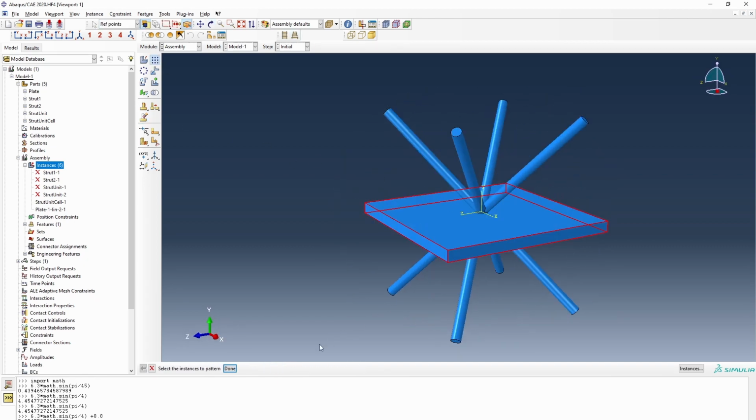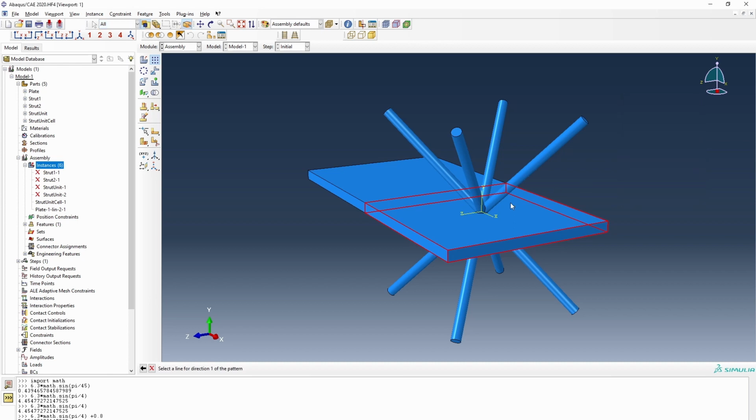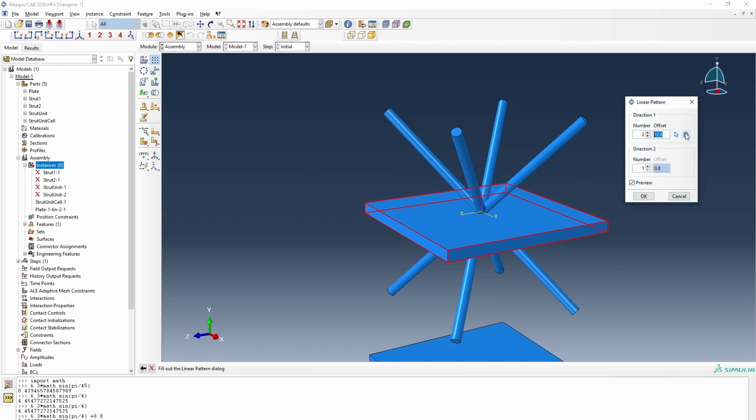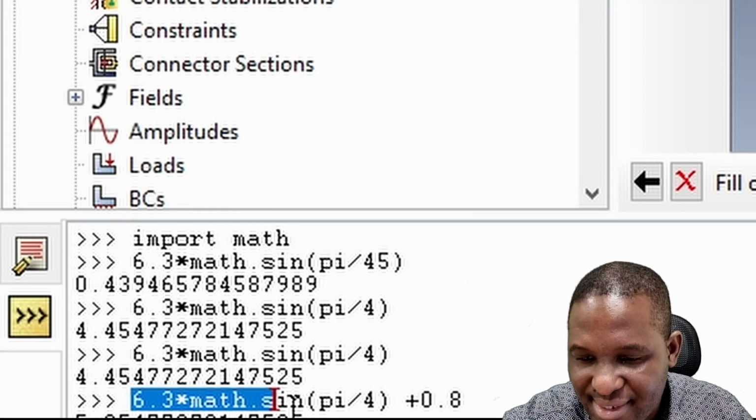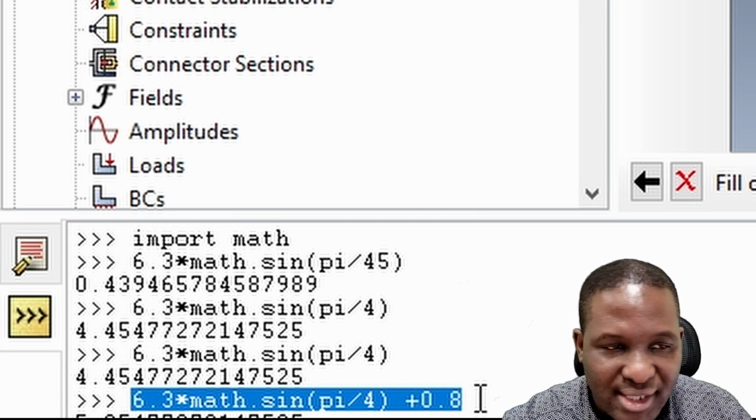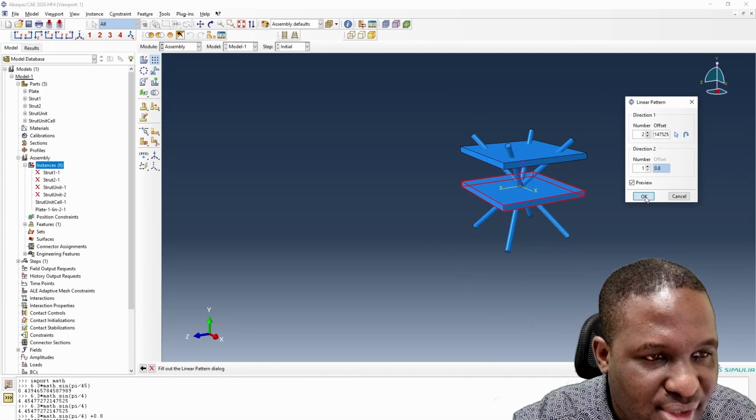So we select that. What we need to do with this, in terms of how high we want it, okay, we don't want it that way, so we want it in the y-axis, and then we flip it around, so it's right there. So what we need is basically the length of the strut times the sine of 45 degrees, plus the length of the base. So we put this value in there, so this is okay.